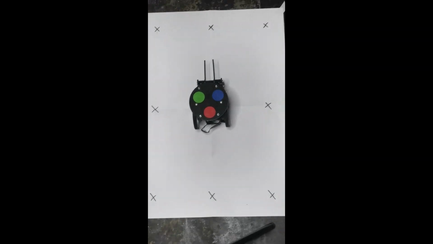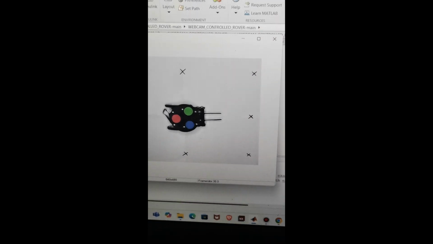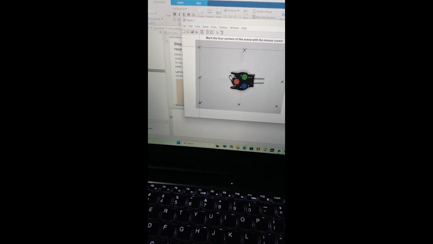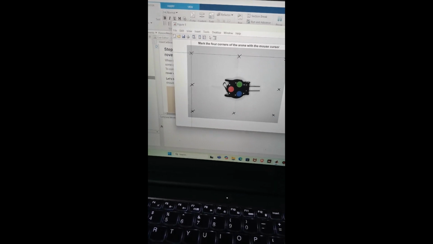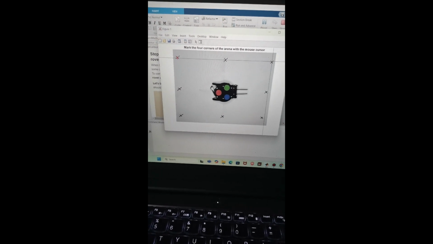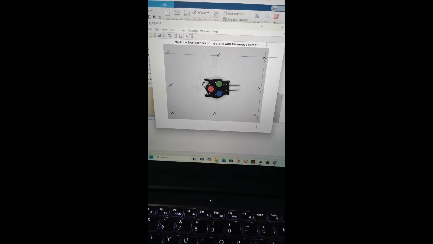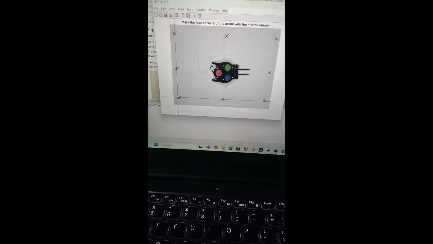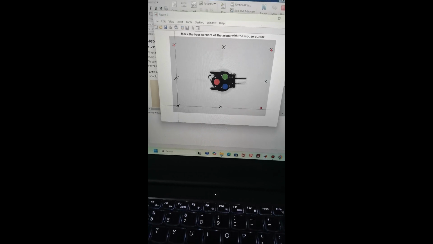This is our arena we've built, and this is the preview of our arena inside MATLAB. Now we are computing the offsets of the target.